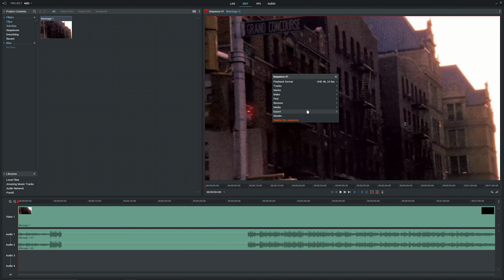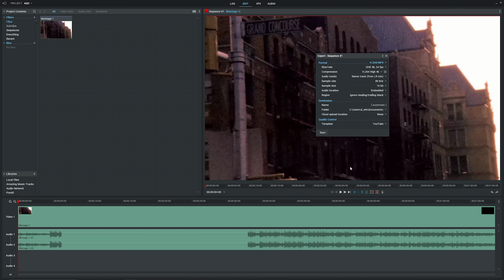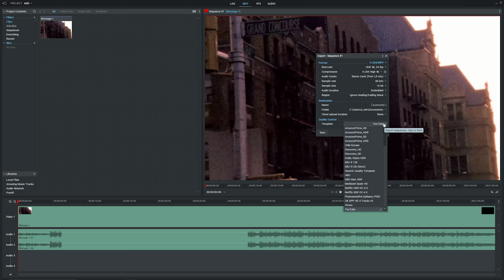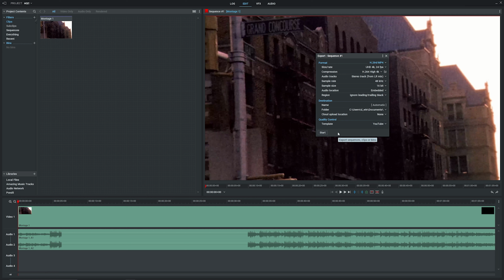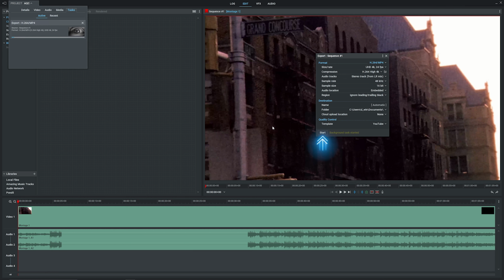Another way to use this is to check your finished edit for errors while exporting. You go through the usual exporting process, right click, choose export, and then choose your preferred export options. The usual export settings box will pop up, but now you have an extra section to it called Quality Control. Here you can choose your template again from the full list. We'll stick with YouTube for now, and then just hit start to begin your export.